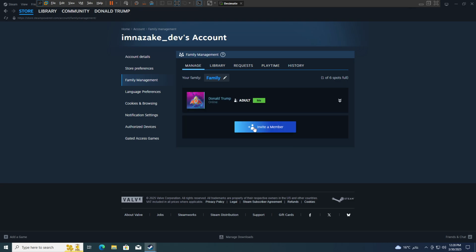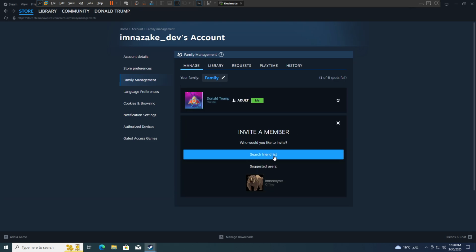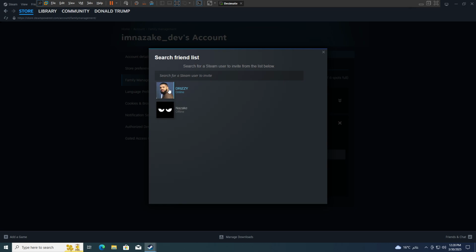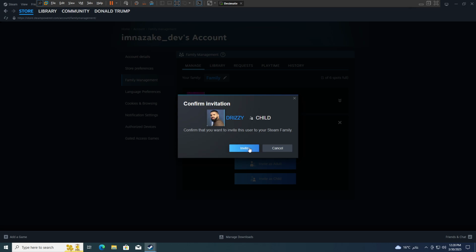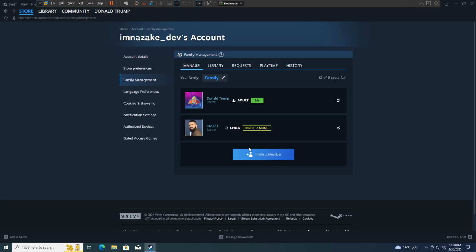and then click on invite a member. Click search friend list and select the member you want to invite, and then click on invite as an adult if you want it as an adult or as a child, and then click invite. You'll see invite pending here. Now you should go to the other account you've invited or tell your friend to confirm the invitation.